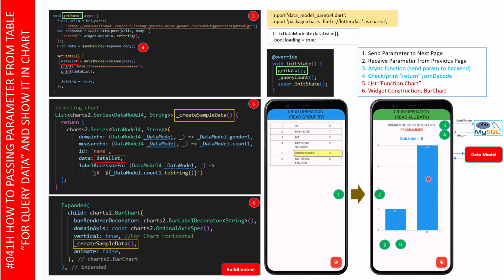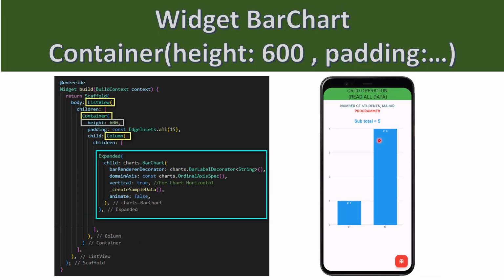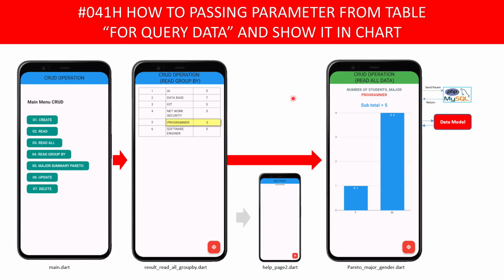Okay, I have mentioned this one before to you. And then this is widget. We must define this one, how tall this one, how long, or how big. Okay, we must define. This is height 600 point. Yeah. Okay, I think that's all.